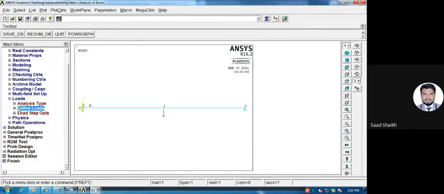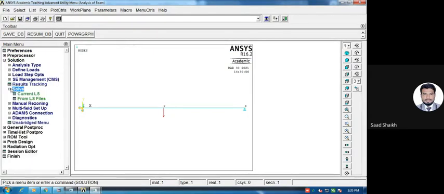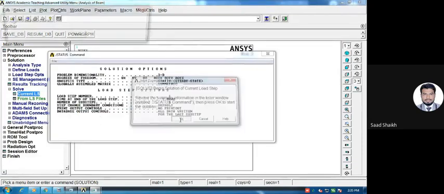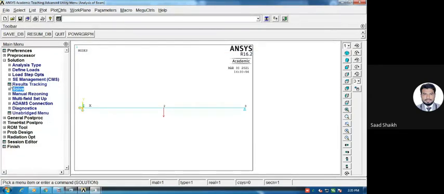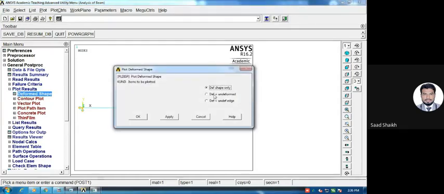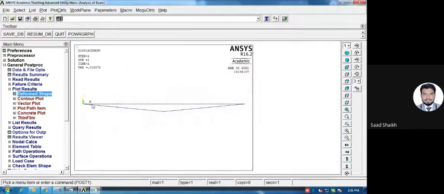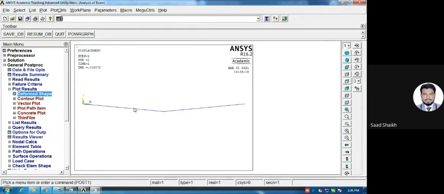Once we are done, satisfied with the checking, we can go to solution, press on the solve and current ls, solve current ls, solution is done, press on close. Once the solution is done, we can check with our results, go to general post processor, we can check the result using a plot control or a list. So plot result, we will first see deformed, undeformed shape. So this is the white black line is your undeformed shape and this is your deformed shape, right? So if you want to see in 3D, you can see in 3D, this is your deformed shape.